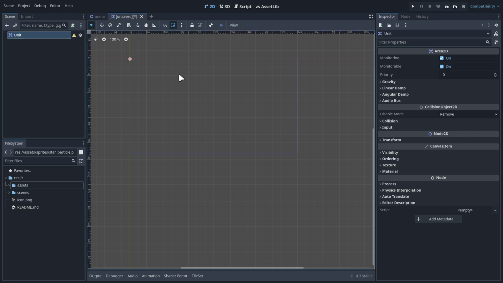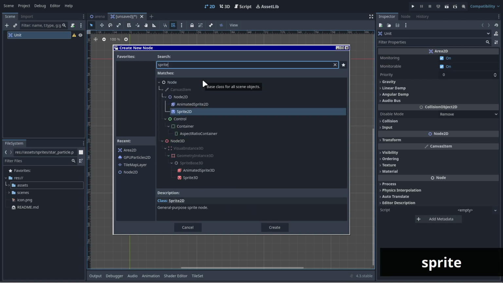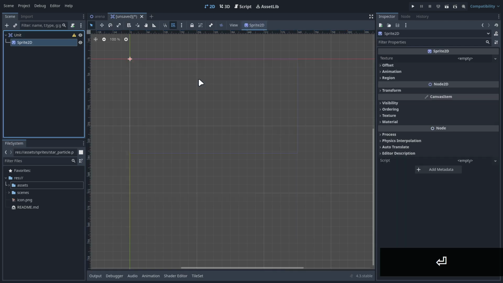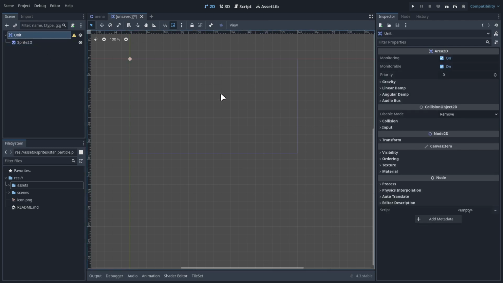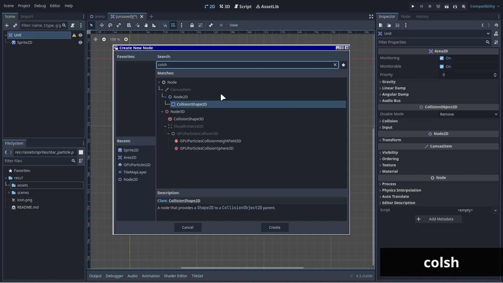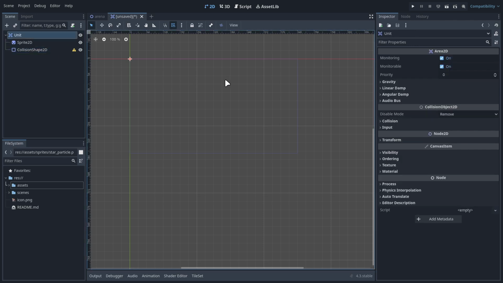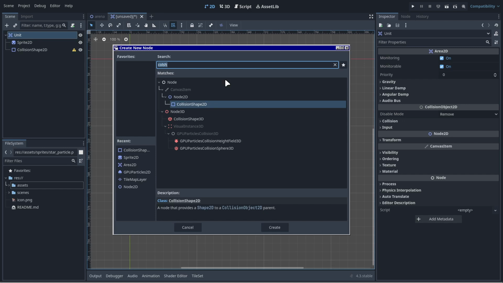So let's press Ctrl A to add a new child node and search for Sprite2D first because we need an image for the units, right? Press enter, select the root node again, press Ctrl A to add a new child node and search for CollisionShape2D. Press enter again. And now we have a new node configuration warning because there's no shape resource attached to this collision shape. We'll get there, but let's add all the nodes first, right? So let's click on the unit root node again, press Ctrl A, and we'll add 2 progress bars for the health and mana of that unit.